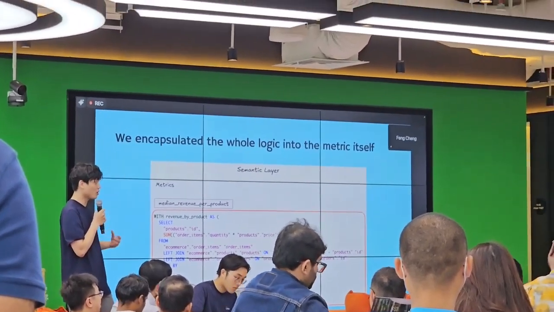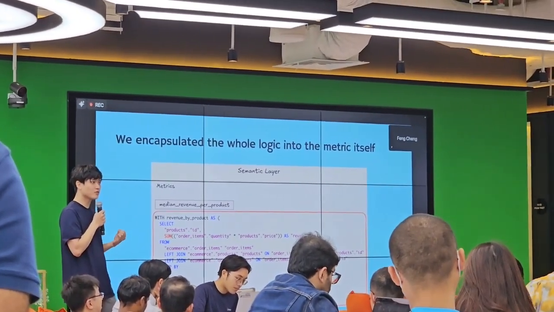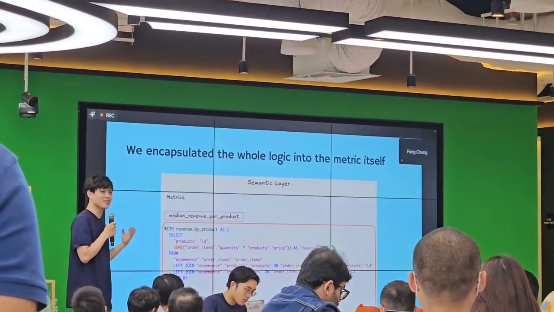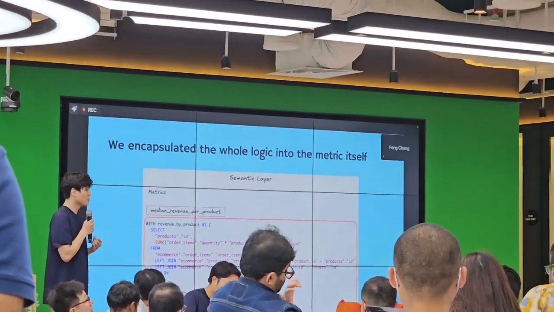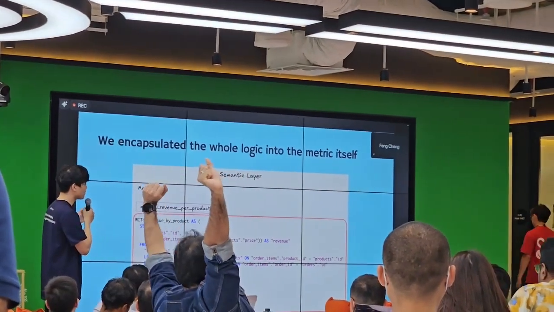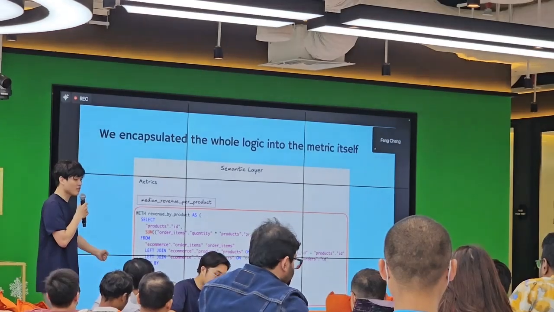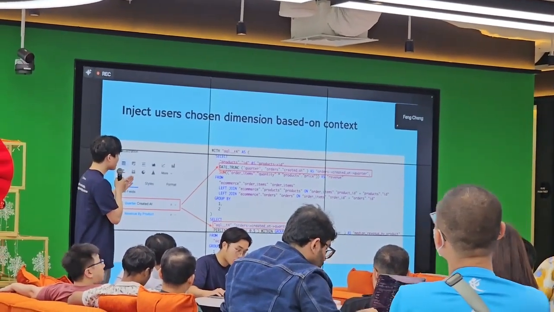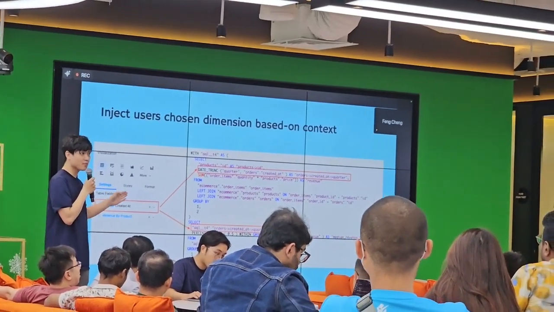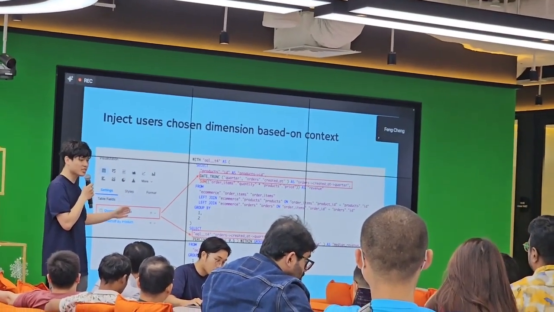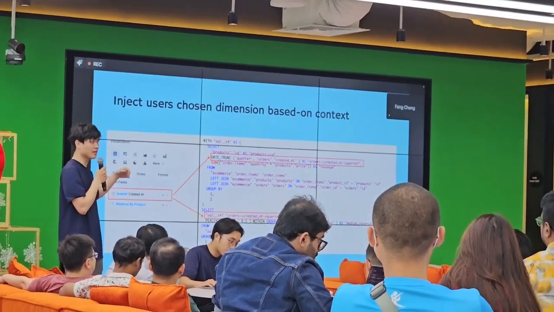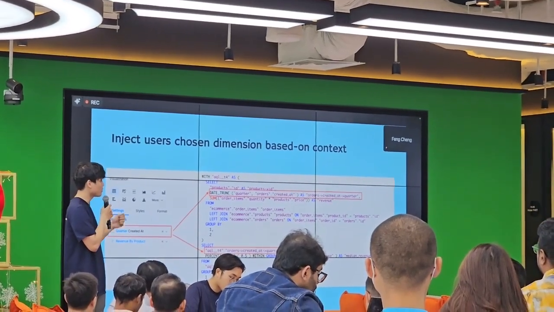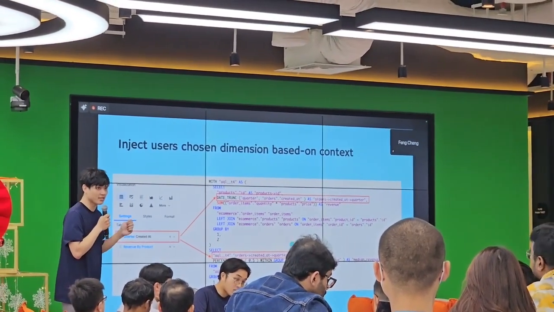We cannot put the whole logic of calculating a metric into the metric itself for it to calculate itself, and we have to do some workaround by moving the logic outside of the semantic model. But what if we can encapsulate everything into the metric itself? In order to do that, the metric must be able to be a full query. It must be able to create multiple stages of calculation, like calculate the revenue by product ID first, and then do the median later.